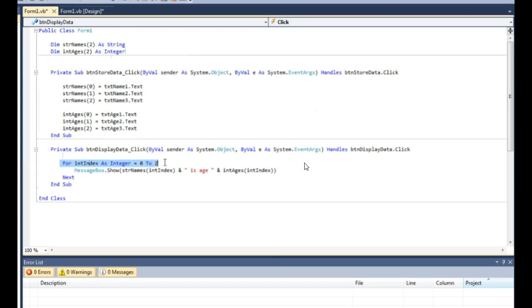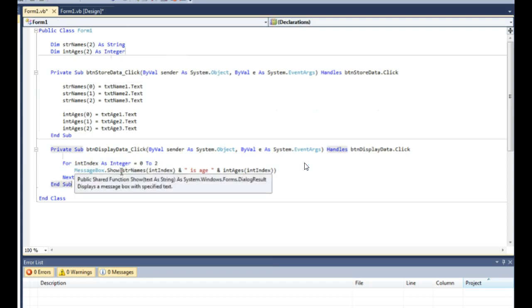I could use a for loop that runs through my indexes going from 0 to 2. And in my message box, I could just show string name sub int index. The first time through would be index 0, and then I could use the same index in the ages array, int ages sub 0. So when this is index 0, it'll print out the first name and age. When it's index 1, it'll print out the second name and age, etc., etc.